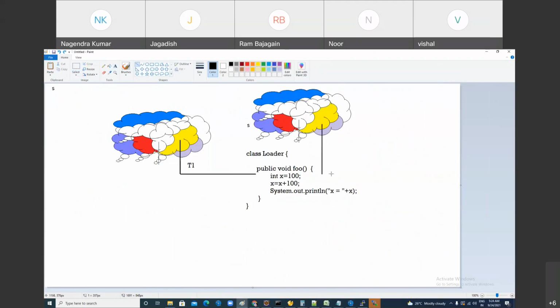Suppose the same method is called by two threads at the same time. Because we don't have a synchronized method, both threads will go inside. So tell me, will the output be impacted or not? I'm not talking about the synchronized keyword right now. I'm just saying, assume T1 and T2 both are going to call.